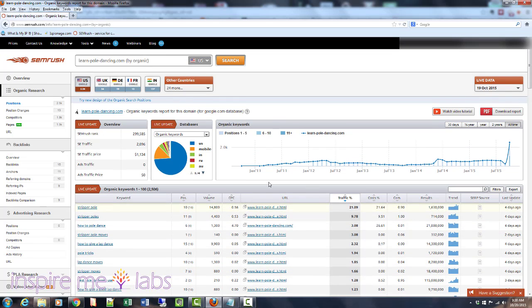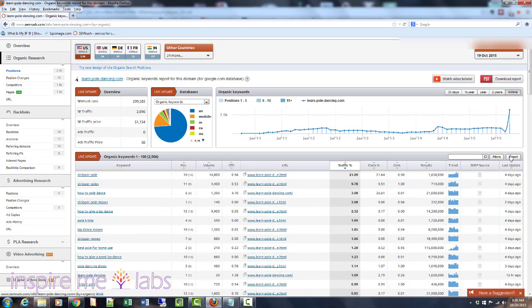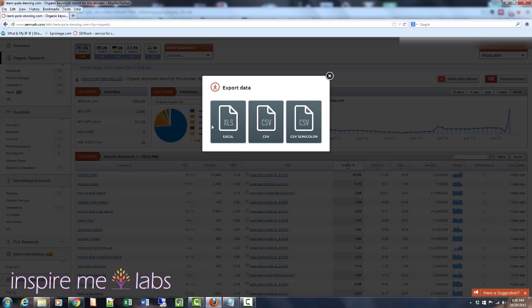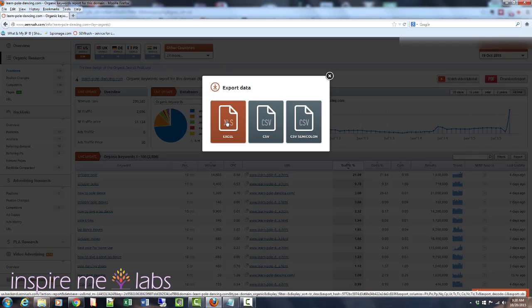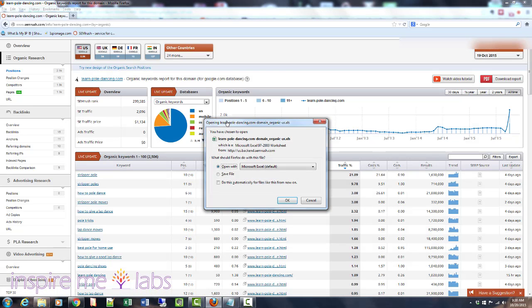Okay, so we have this data, and now I'm going to click on the export button. It gives me my options. For now, I'm going to go for Excel, and I am going to open it.